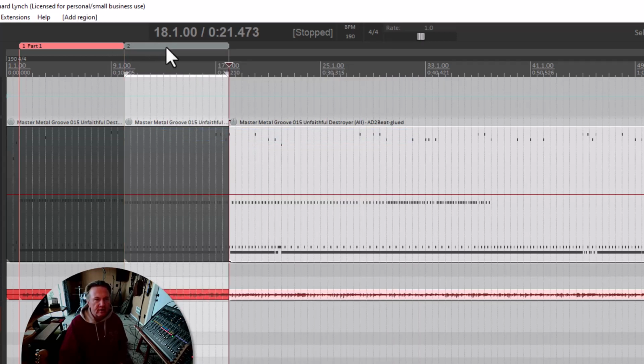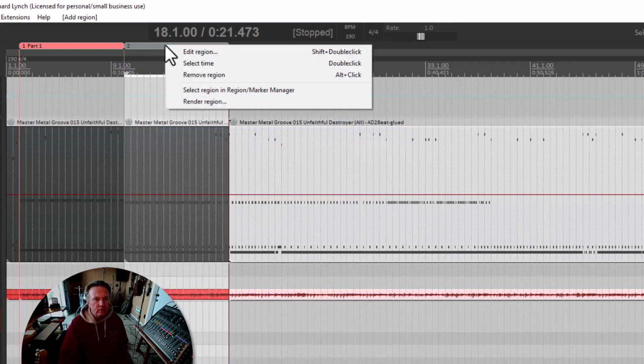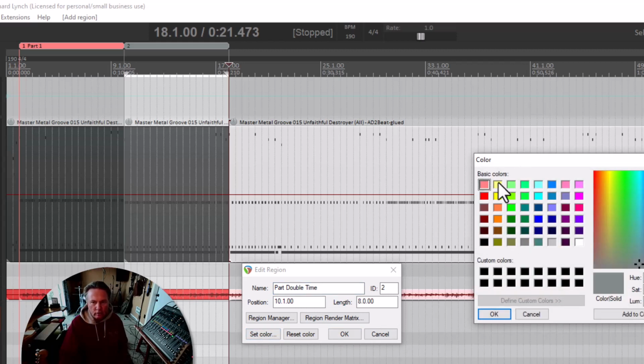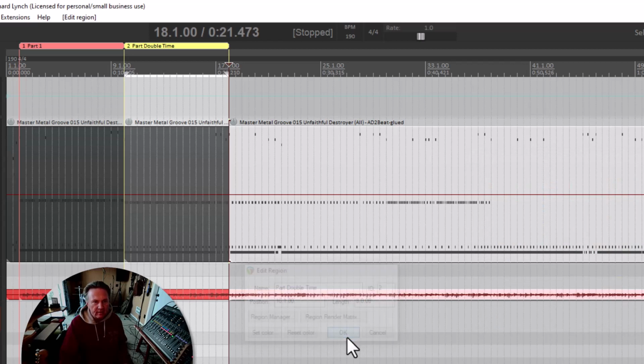Now that created another region. I will now go up here to region 2. I will hit edit region and I'm going to name it part 2 double time, so I kind of know what it is. Then I'll go to set color, and I'll just go to yellow, which is the next color over in the color palette. I'll hit OK. Then I'll hit OK. So now it says part 1, part 2 double time. So I have two regions. Now I will see what happens here.